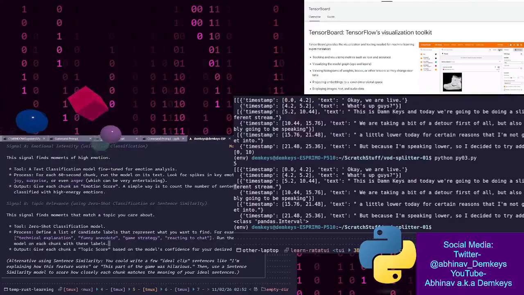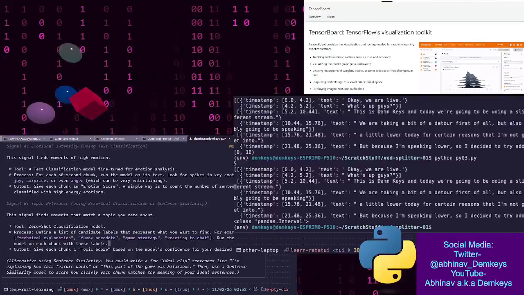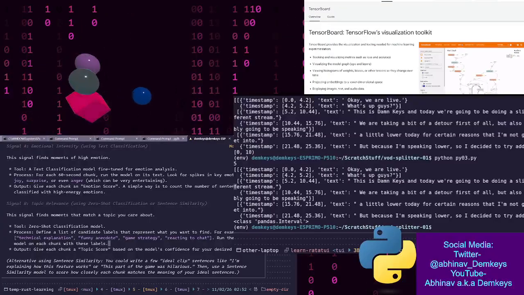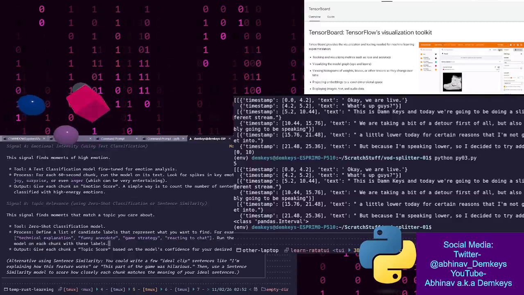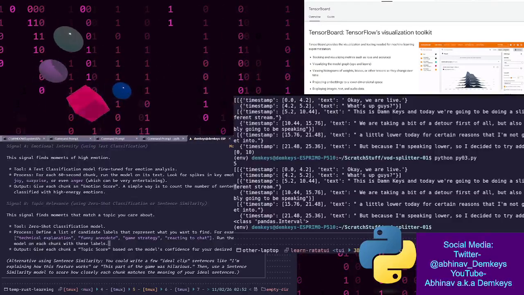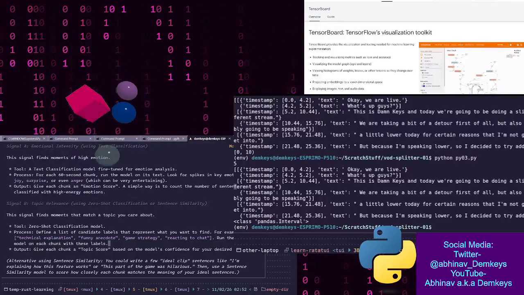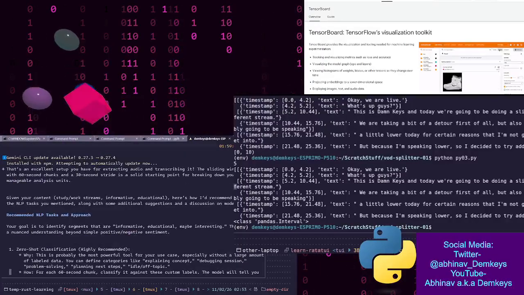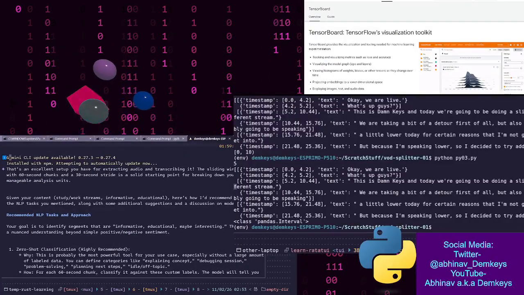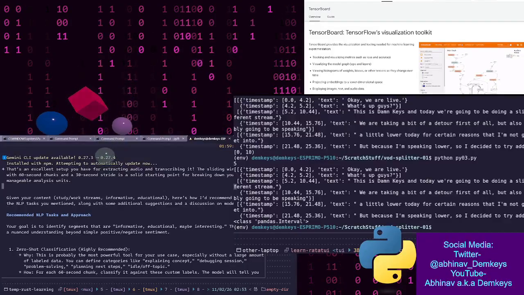Based on that, what types of NLP methods should I be applying, and how should I be applying them to the transcript in order to get some useful information out of it? So I asked that question here, and now I guess we can read this.